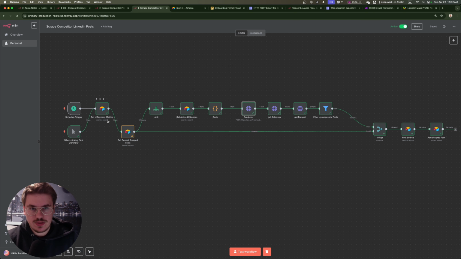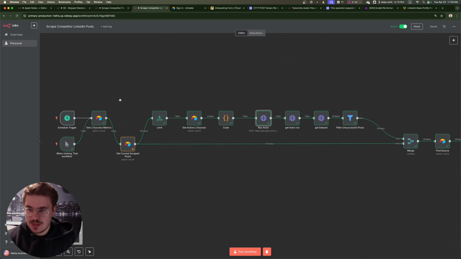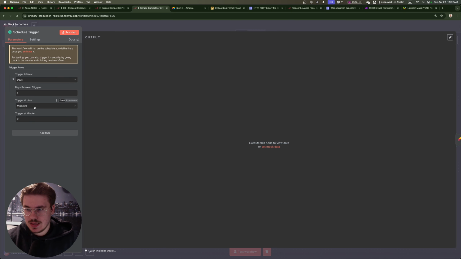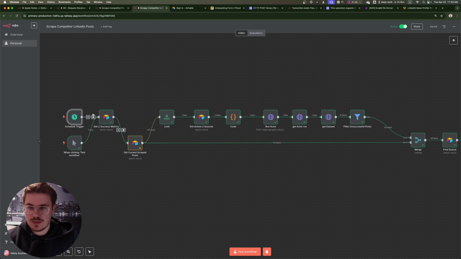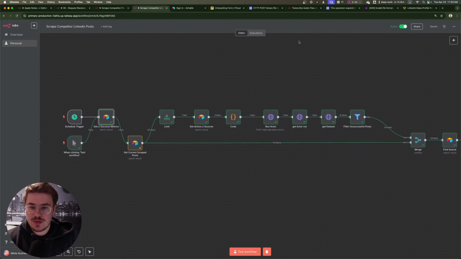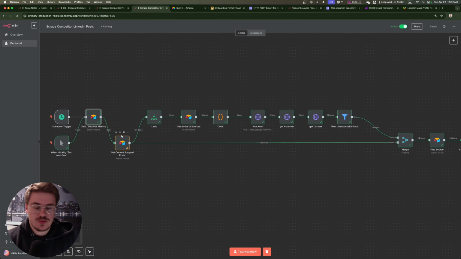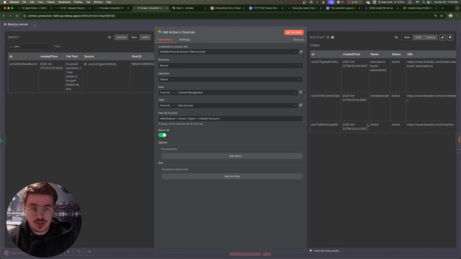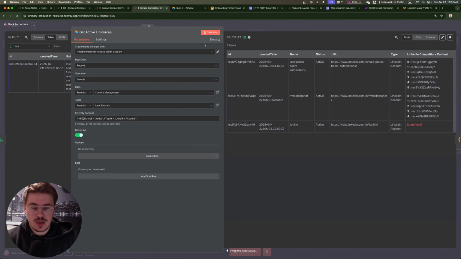Essentially it allows you to build these automations and workflows which simplify your work, and I have it built out in this way. So essentially it runs every single day at midnight, and what it does, it gets the success metrics. So for me, it's the likes minimum for LinkedIn posts. Then it gets all of the current posts that have been added to Airtable, and gets all of the active sources on LinkedIn, right? So this is what I added, right?